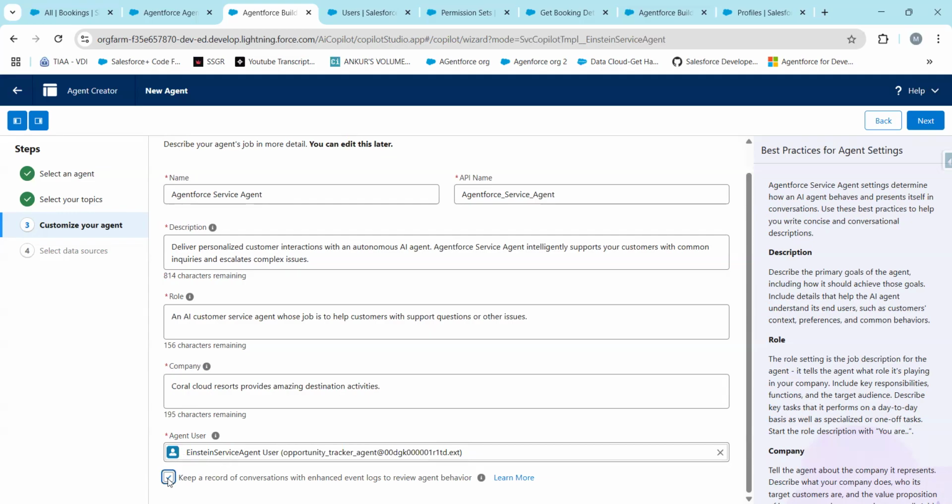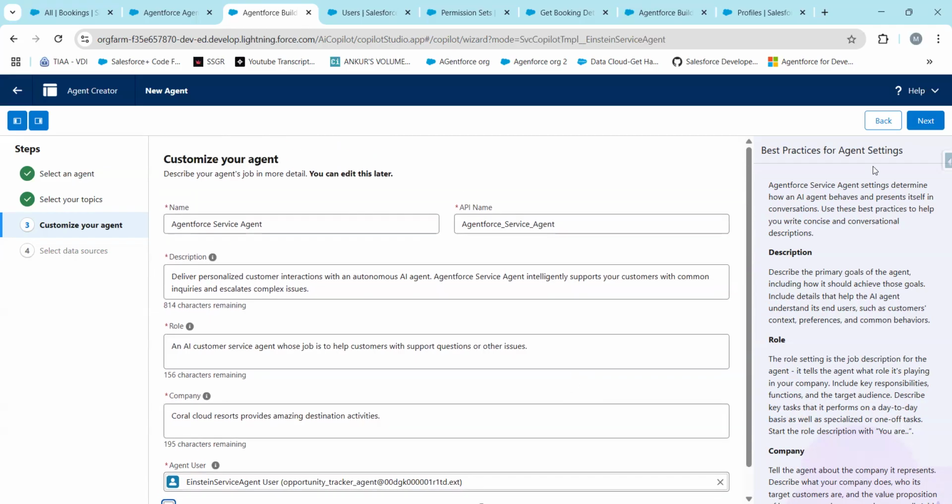I'm going to keep this checkbox checked because it will be useful. It will generate the event logs, and those logs will help me debug any issues with respect to this agent. So I'll say next.